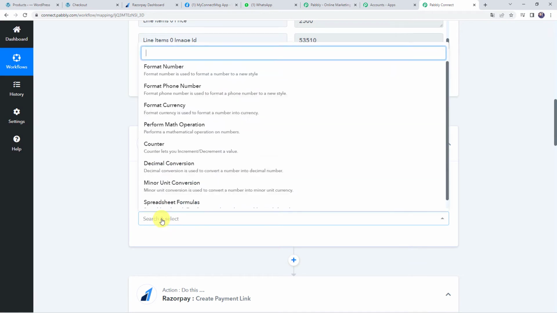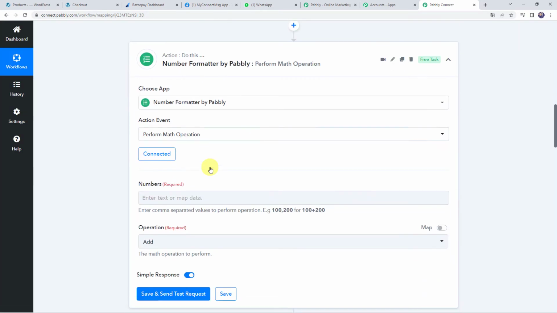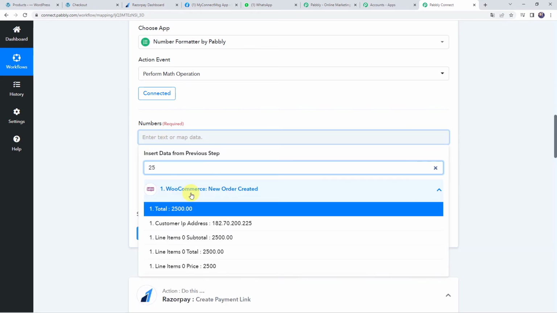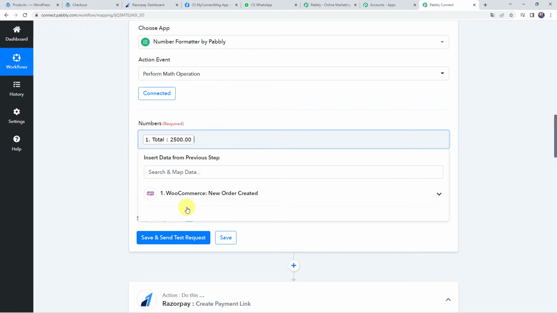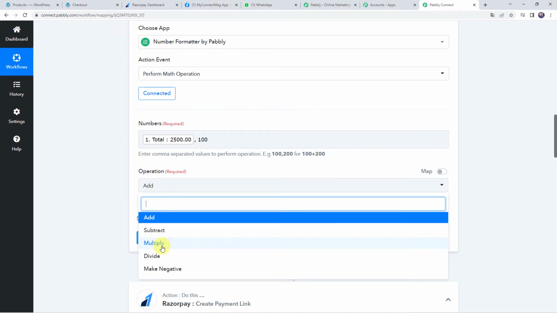Select the action event as perform math operation. Click on connect. Now here we are going to map the number that we have got from the trigger response. So come to WooCommerce and let us map the total amount. Along with the amount, I'm just going to add 100. And the operation would be multiply.